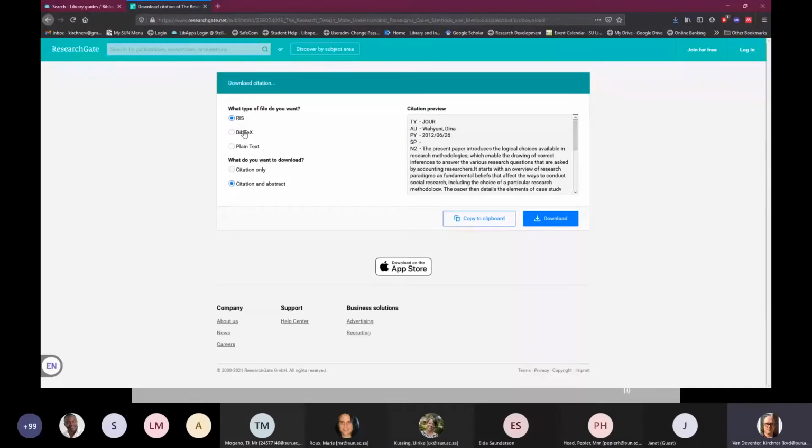The next step would be to download it as a BibTeX file.